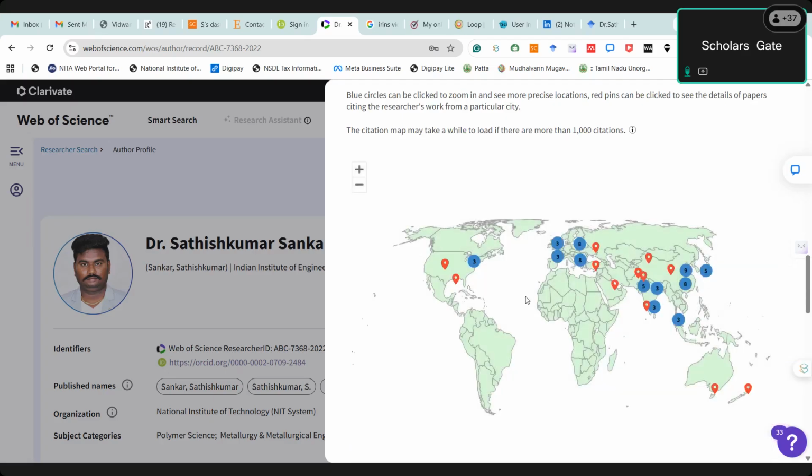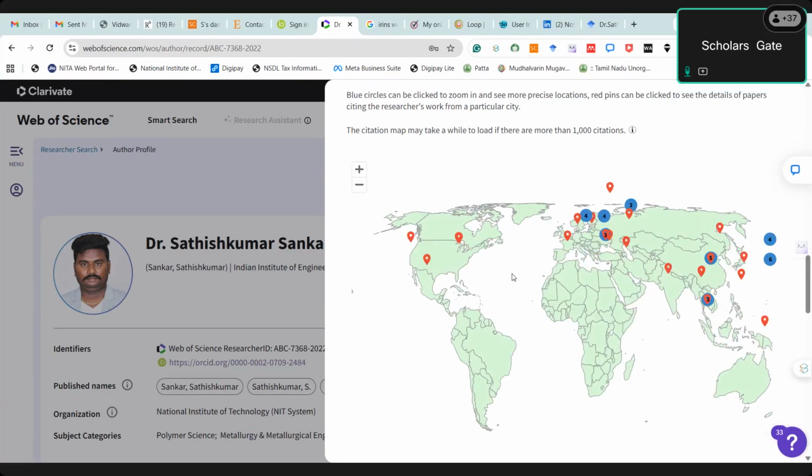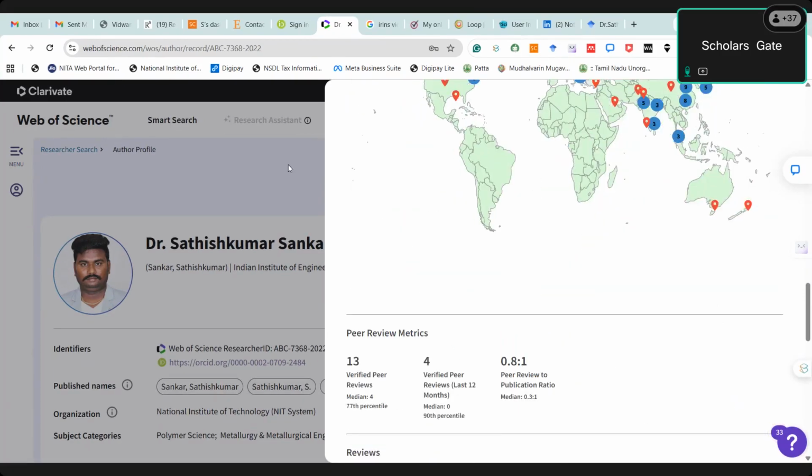It will show where my collaborators are, my publications and citations, who has cited my articles, and which country they belong to. Everything will be shown here. This is the way you can directly right click and save this image or crop it, so you can showcase it in your presentation. It is more attractive and more reliable also.